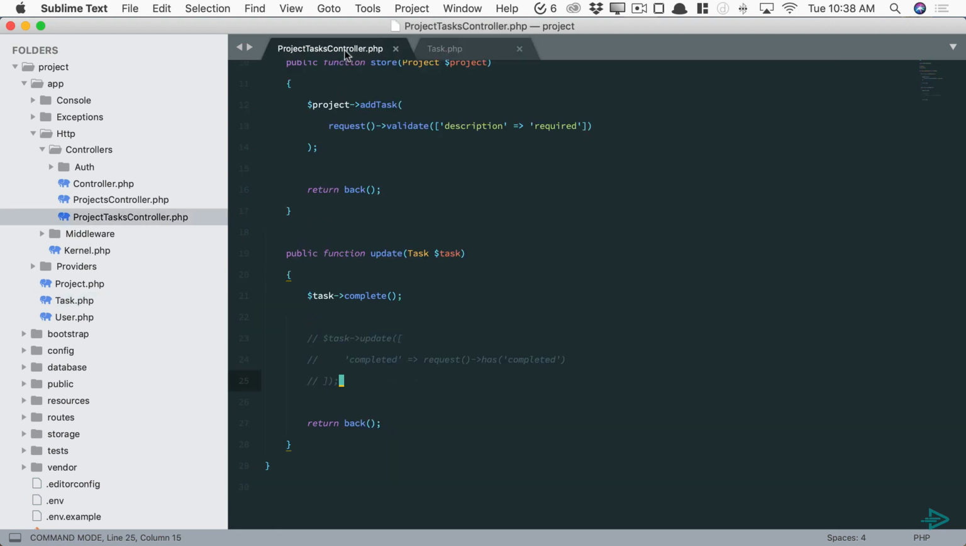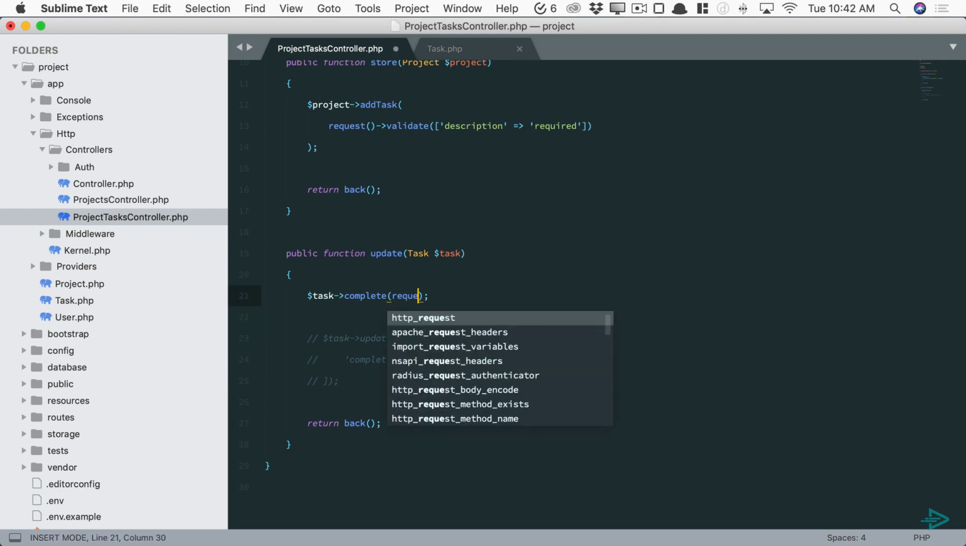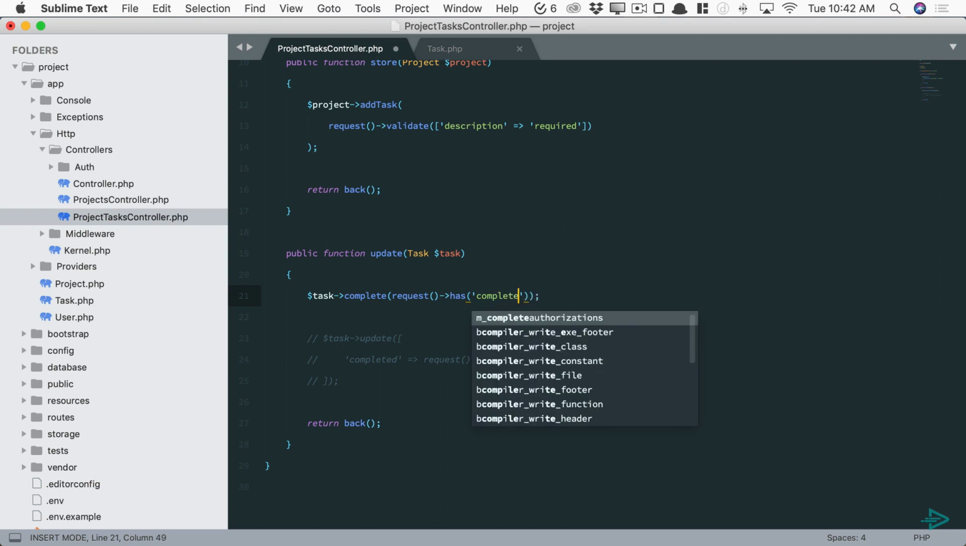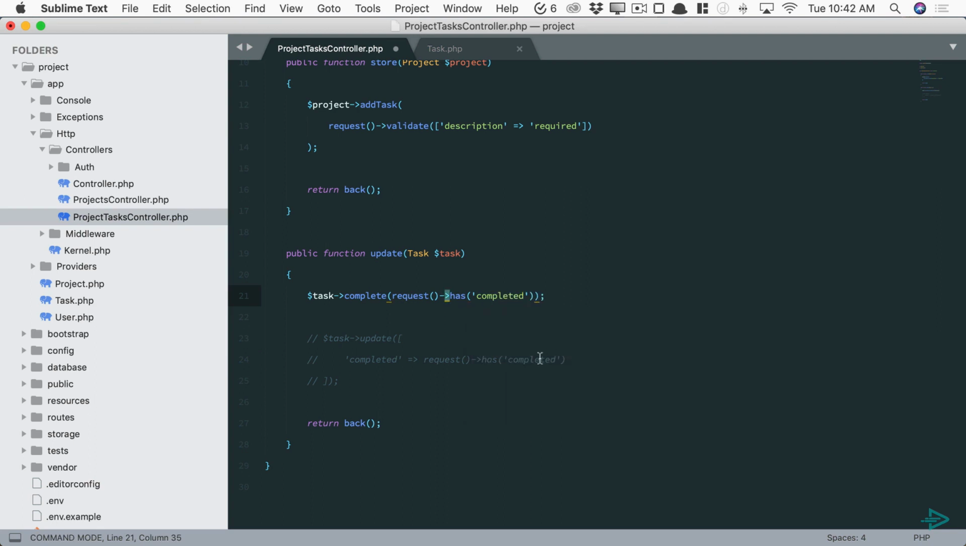So if we switch back to our controller now, a quick note: here we are marking the task as completed, but that's actually not the same as what we had here. This was updating the completed status based upon a value in the request. It's not just marking it as complete. So it sounds like we still want to pass through request has completed, but maybe we should accept a parameter or an argument to check this.